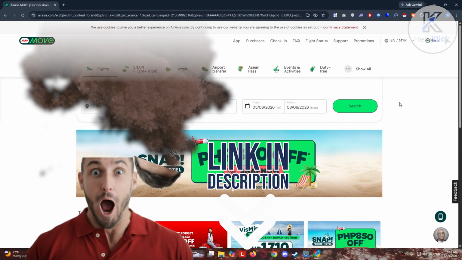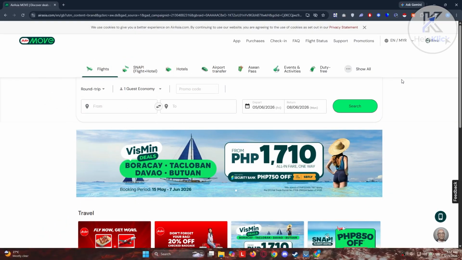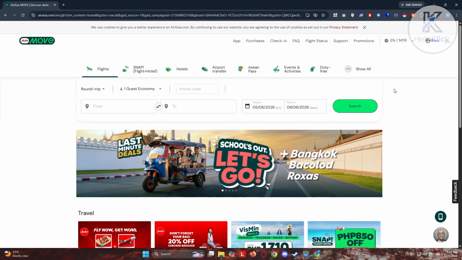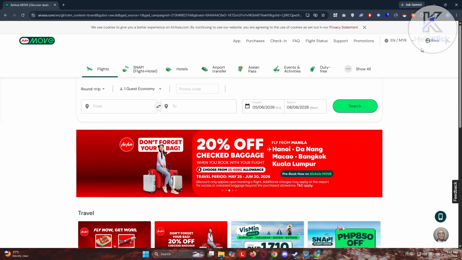So, let's get started. If you want to cancel your booking, or basically get a refund here, well, this one is quite simple. But the first thing you want to do is go to airasia.com and log into your account. Usually inside the website, you should see the login or sign up button. So just make sure to access your account.